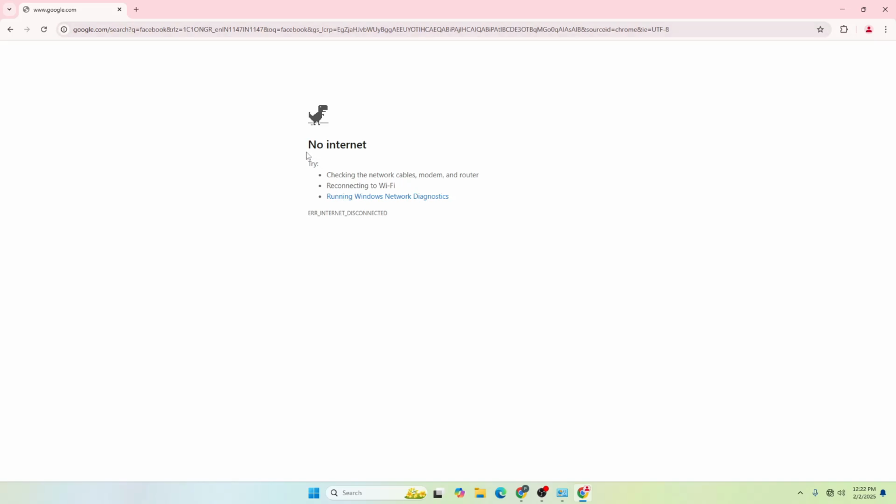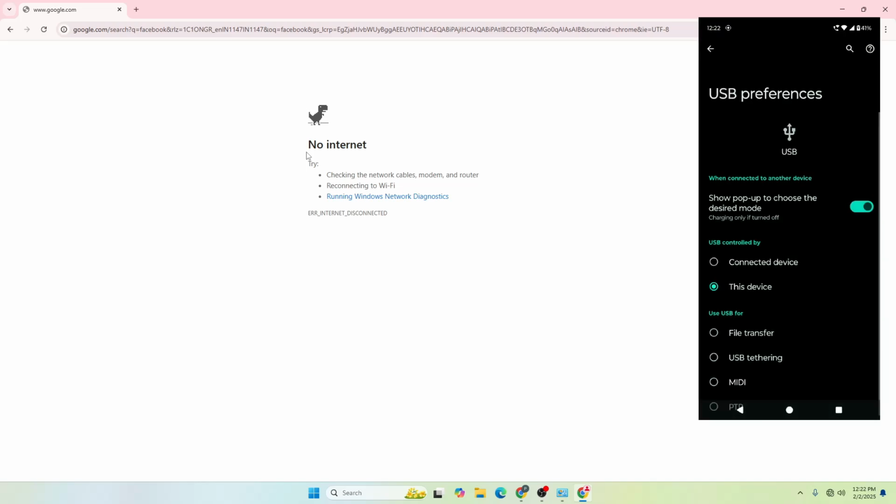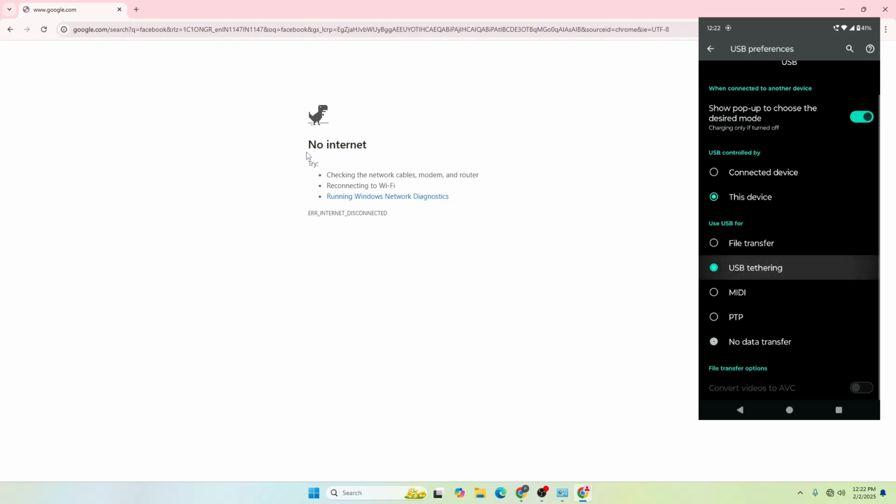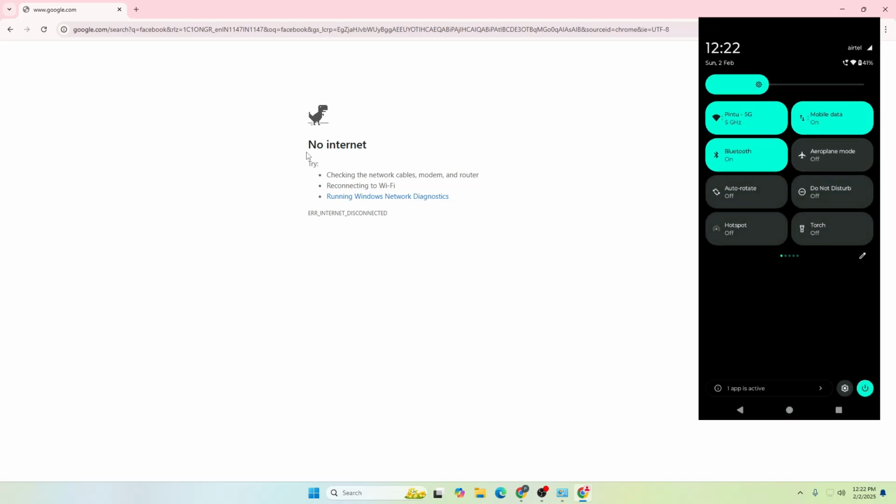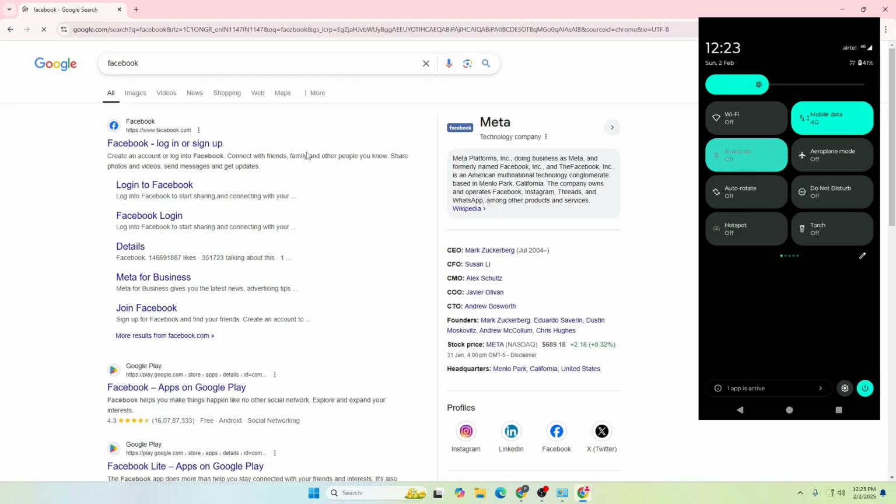Okay, so now what we are going to do, so once your phone is connected, now click on this. You will be getting Android system notification. So click on this. Now click on the USB tethering option. Okay, once it's done, now as you can see I am connected with Wi-Fi, so I'm going to turn it off, and my mobile data is turned on.